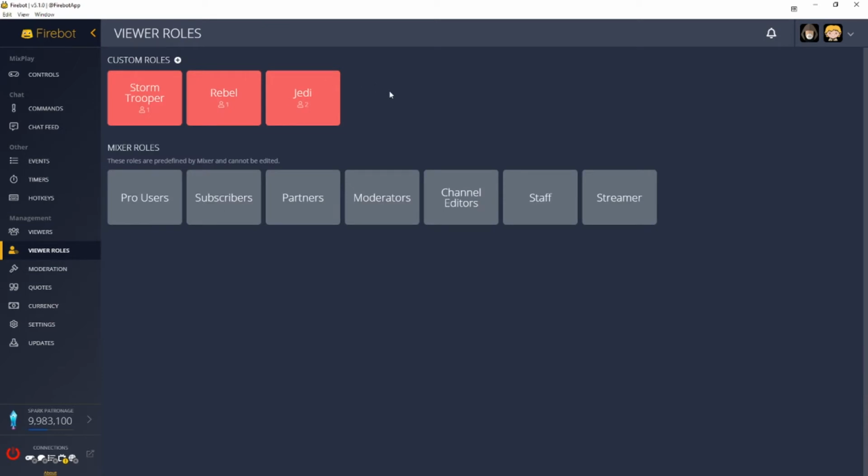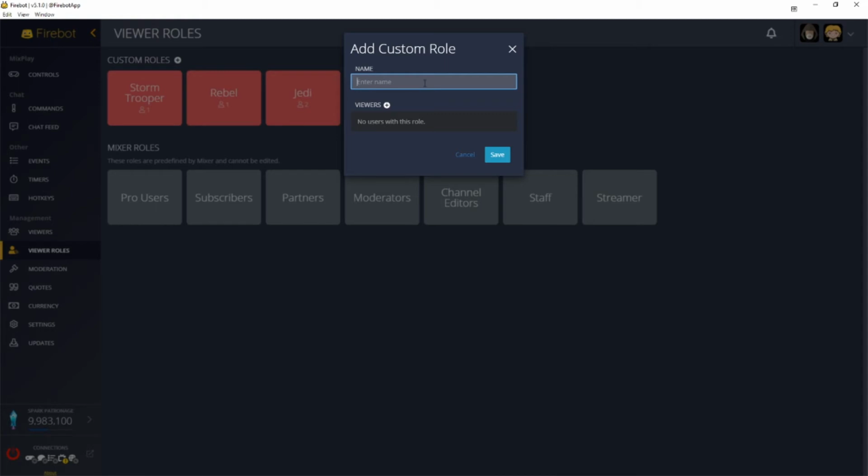Or you can give them certain roles, say like Stormtrooper, Rebel, and Jedi is my example. So say on my Mixplay board, I had one side for Jedi and one side for the dark side, Rebel, and all that kind of stuff. So you could create a role for just specific ones. So let's say we'll do a tutorial only section for people that only do tutorials.